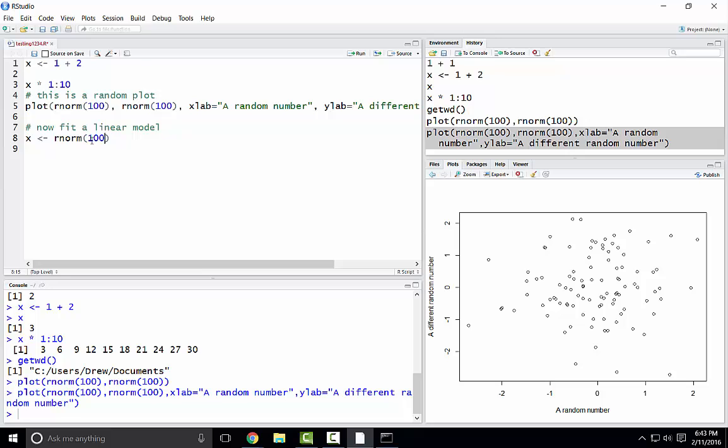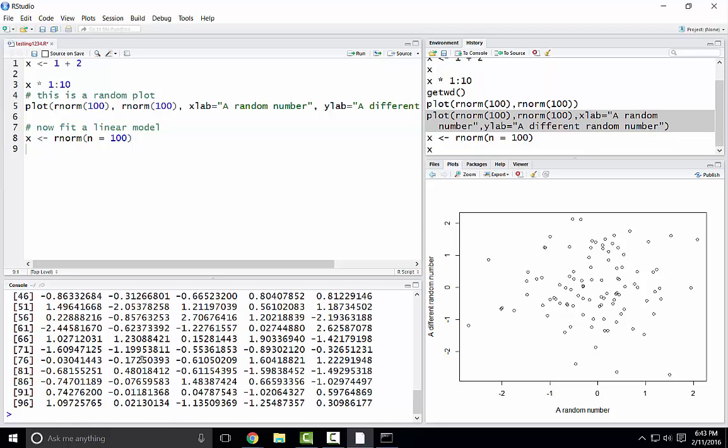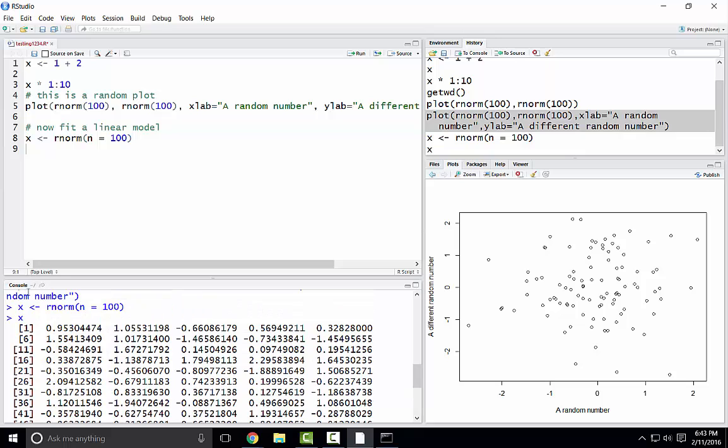So this is a function because it's got the parentheses after it. And the first argument is 100. That tells it how many random numbers I want, and the name of that argument is n. So I'm just basically going to say n equals 100 and assign the result of that to the object called x. So now I'm going to hit Control-Enter. And sometimes it's useful to take a look and see what that looks like. Yep, okay, x has got 100 random numbers in it.